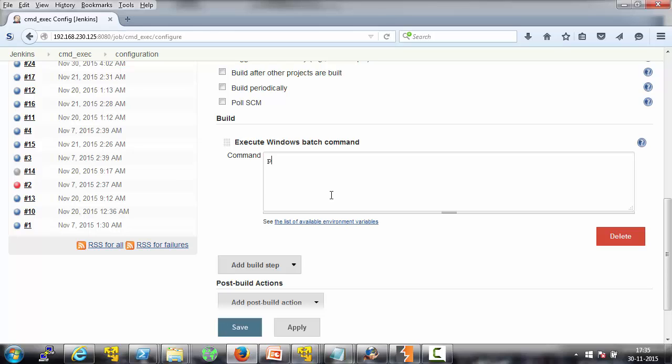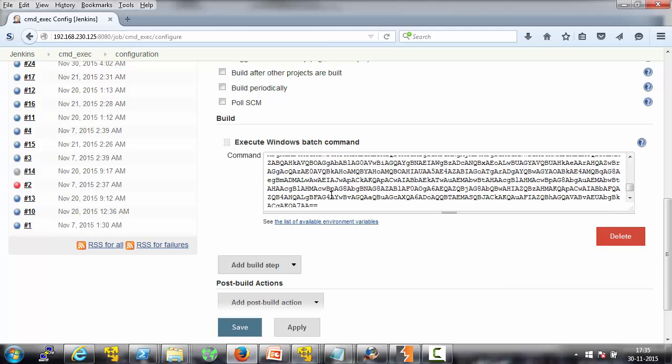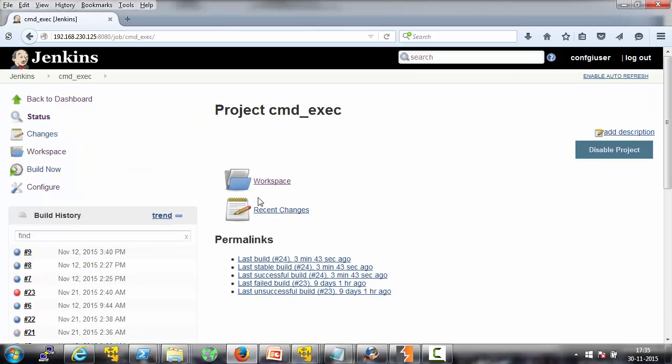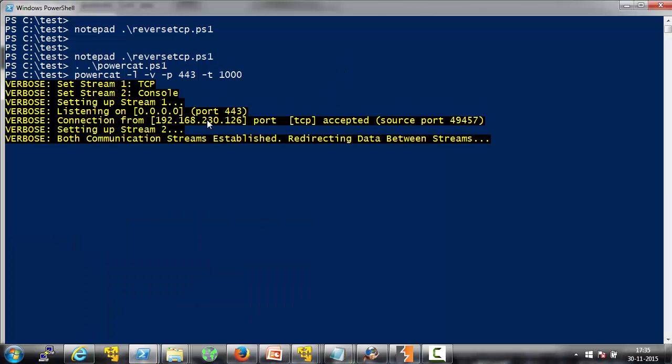We can pass this encoded script to PowerShell with the -e or -EncodedCommand parameter, and it would be executed in memory without touching disk. So let's just save this and build now. And you can see that we quickly have a connect back from 192.168.2.126, which is our slave machine, and the shell has the privileges of system.